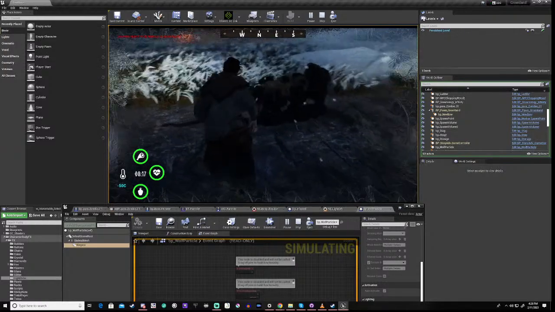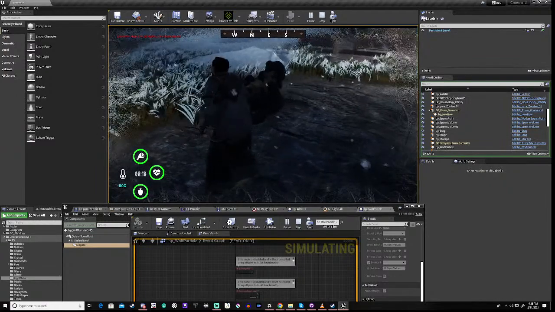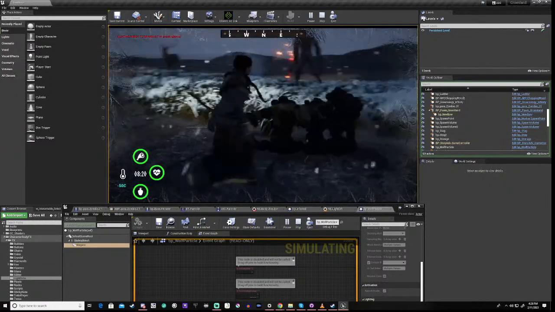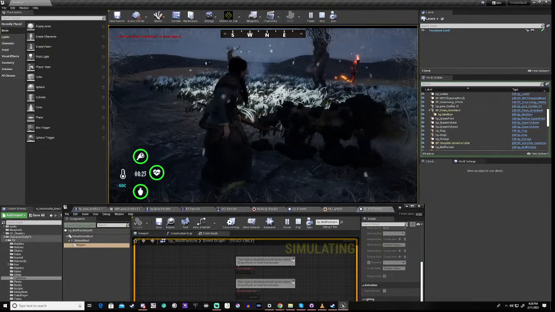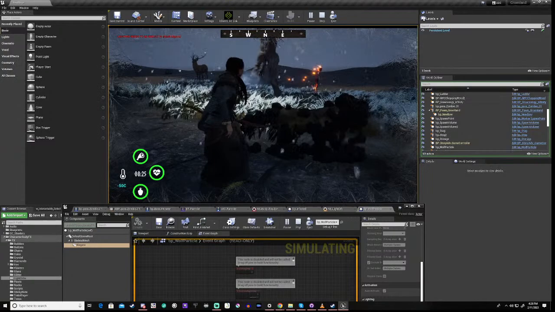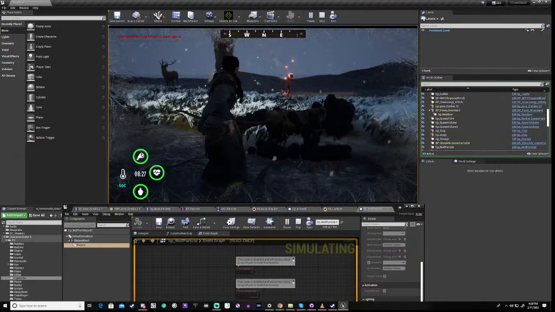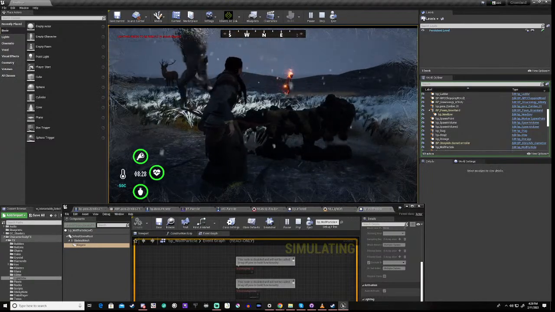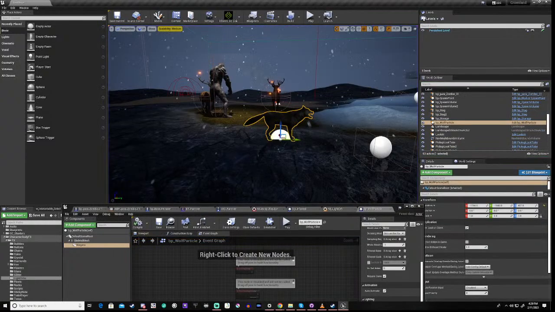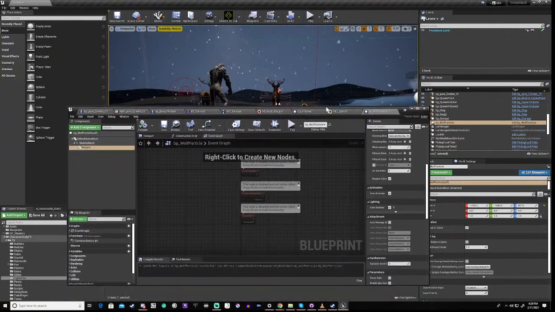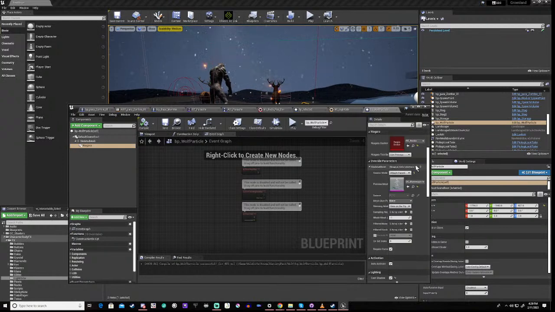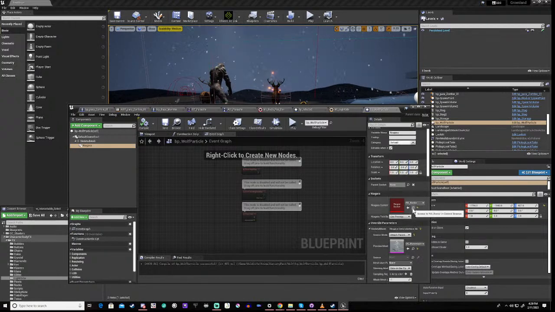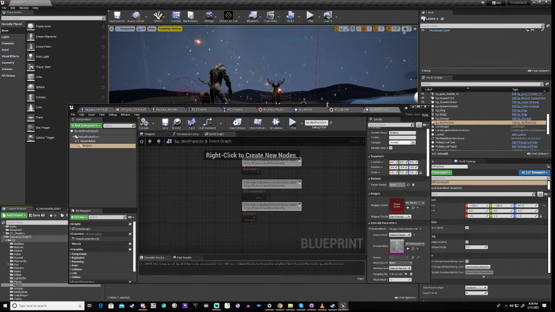Right, not an awful lot, to be honest. Well, that's not true. It does actually do quite a lot, but it's not really the effect we want. Right? So what we could do here, right, is let's go to our rocks.